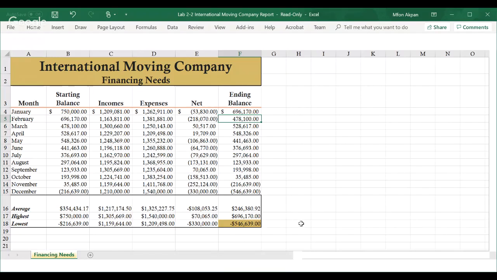And then after you have that, it should look like this, and you should have the same data and the same formatting. And this will be our Module 1 assignment.